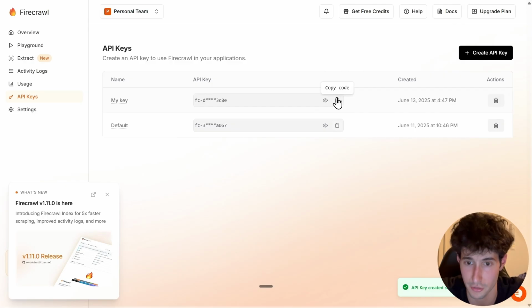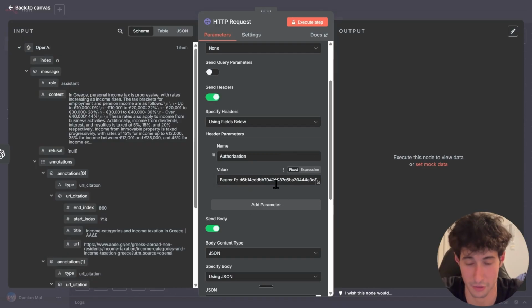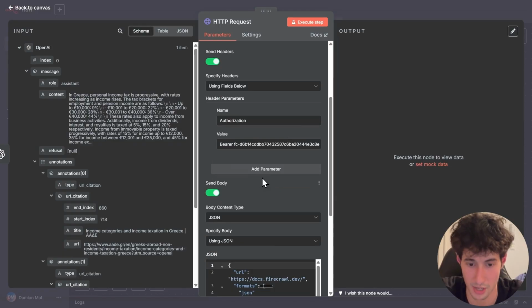So now all you have to do is to simply come on your new key that you just created and click on copy, and then come back over to n8n, again over here in the value where it says Bearer your API key. Delete the your API key part, but make sure you actually leave in a space over here, so Bearer space, and then you paste in your API key you just copied. And that's literally all you have to do. So now we have successfully imported our API key as well, and now we actually need to tell Firecrawl exactly what information we wanted to scrape.